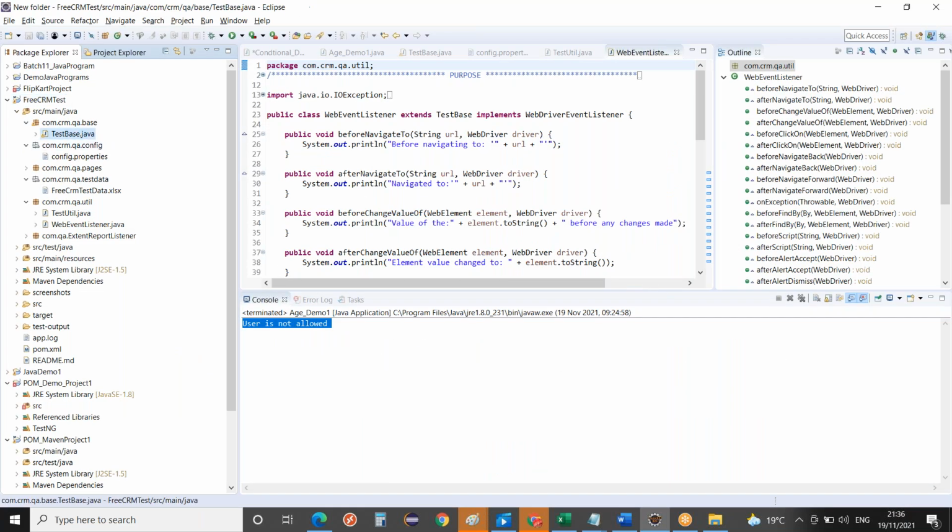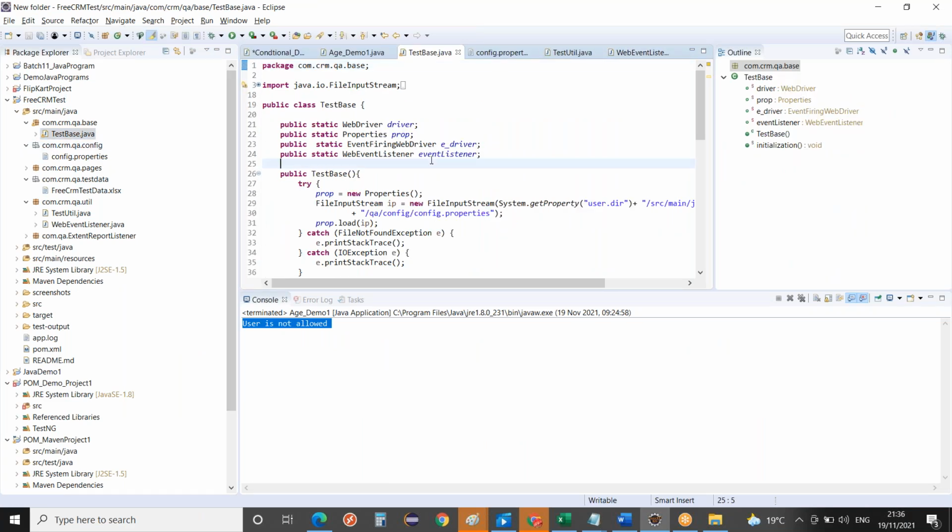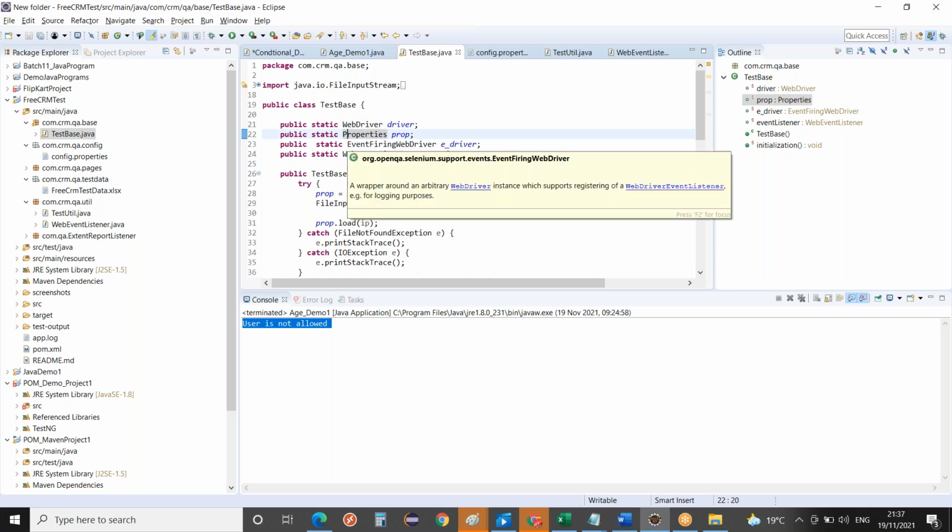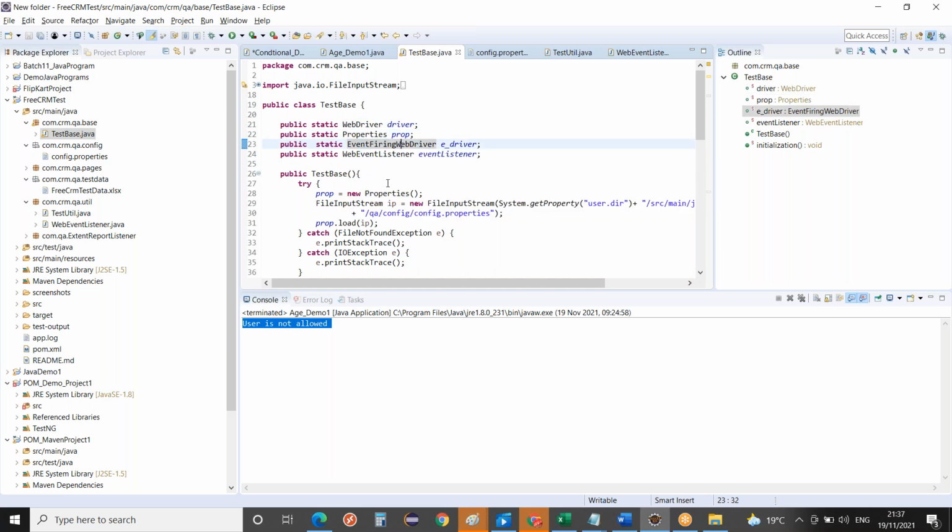Now we will see what we will write in the test base. You can write a simple direct name for the base package, or com dot project name dot qa dot base. Your project people will follow different naming conventions, and you can follow that. TestBase.java will have all these things: a WebDriver driver object that we will create, the properties file we need, and the event firing WebDriver and event listener.